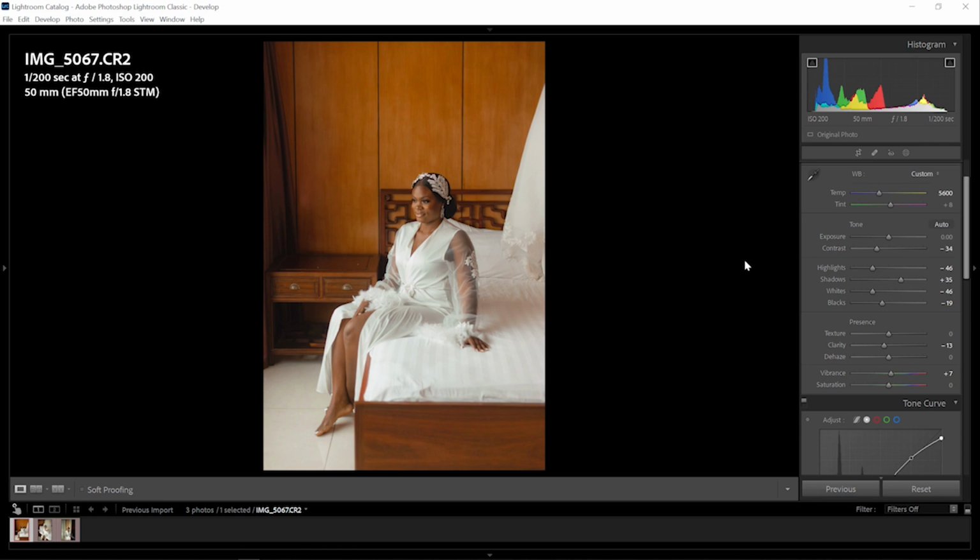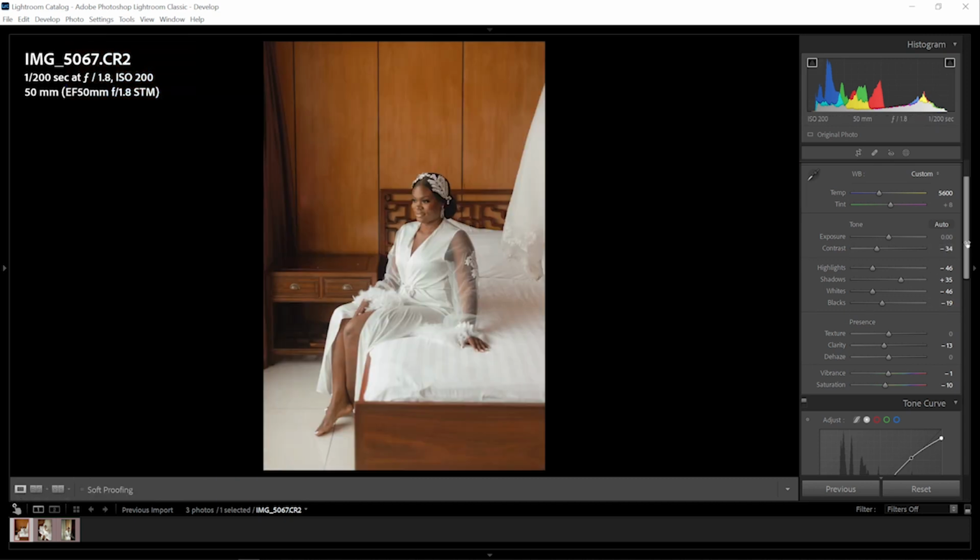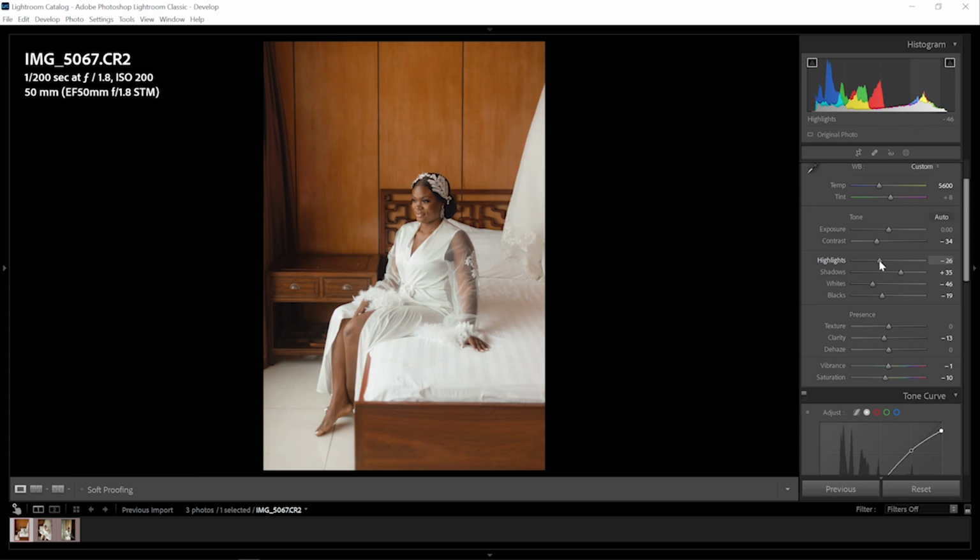So I'm taking my saturation down a bit. Looks a bit too much. Just my vibrance. Okay, let's look at our before and after so we can see how far we've come from what it was to what we are at now. Okay, so I'm going to bring my highlights back up, but not too much. Okay, let me head on to my blue curve.